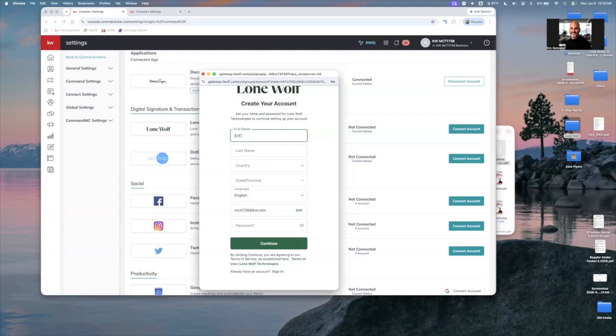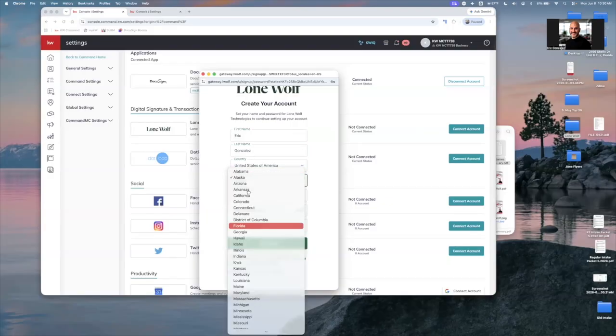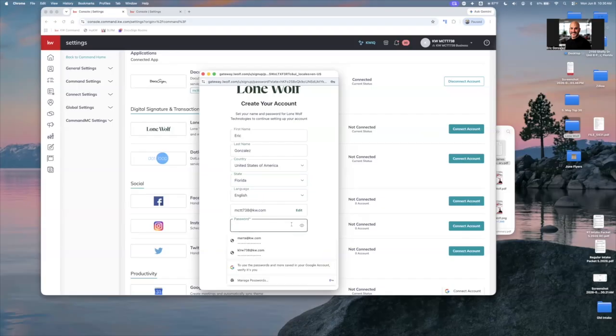So I'm going to plug in my first name. I'm going to plug in my last name. Country, of course, is US. State is Florida. English is the language, and I'm going to choose a password. I'm not going to necessarily use this account, so let me see which password I want to use real quick. And then we'll go from there. Bear with me real quick. I don't want you guys to see the password necessarily.